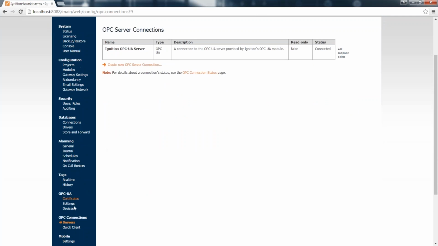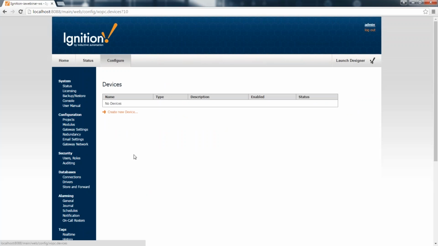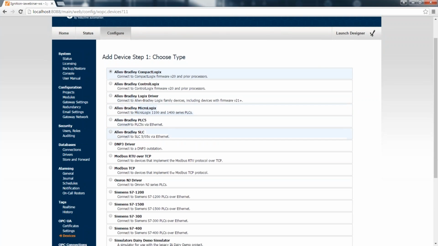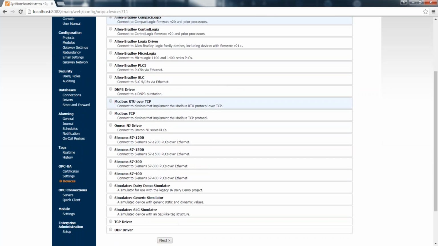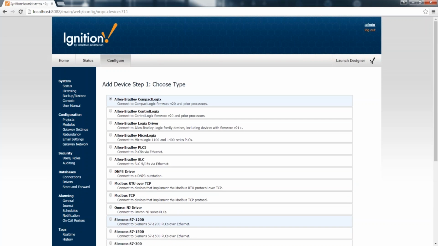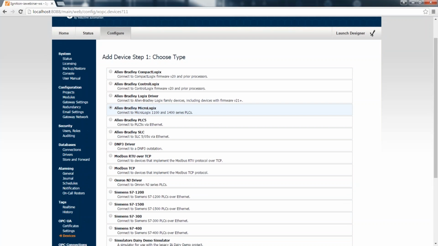Now with Ignition's OPC-UA server, we have devices over here. I can connect up to one or more PLCs, and these are the drivers we have built into Ignition. Allen-Bradley Ethernet, DNP3, Modbus RTU over TCP and Modbus TCP, Omron NJ, Siemens S7, some simulators, and a TCP driver for those barcode scanners and scales. So we mentioned a lot of these in the webinar last week, but now I can show a couple of them in action. So we happen to have a couple of PLCs here we can play around with.